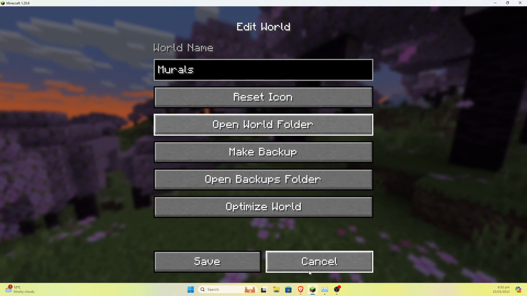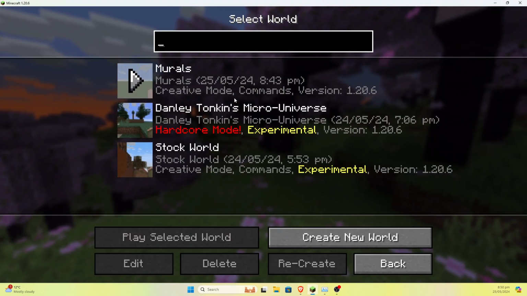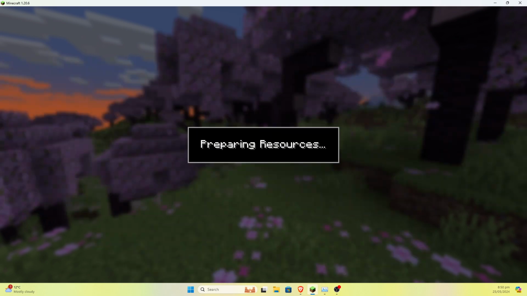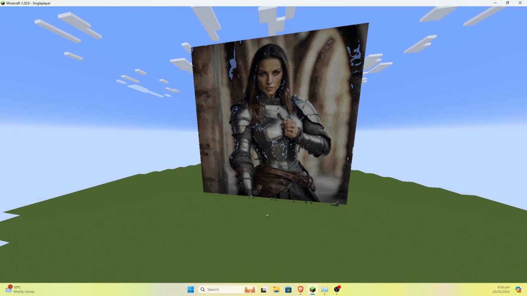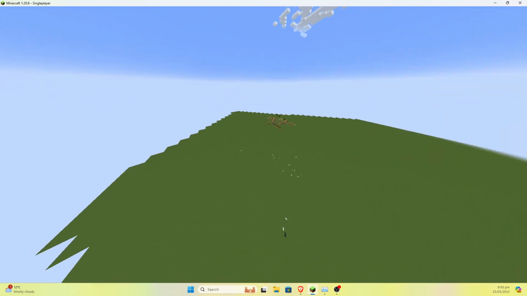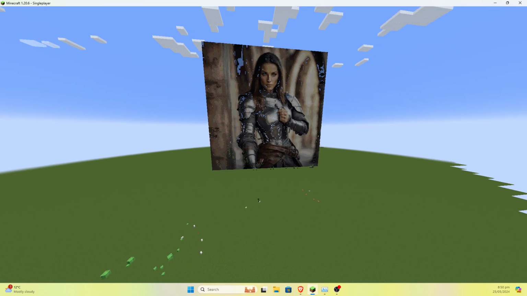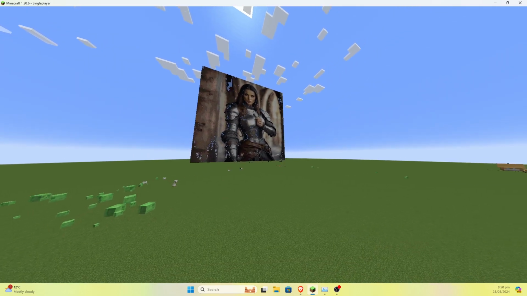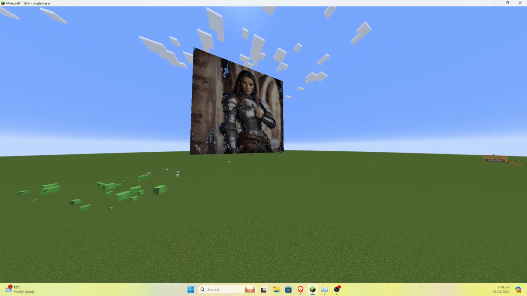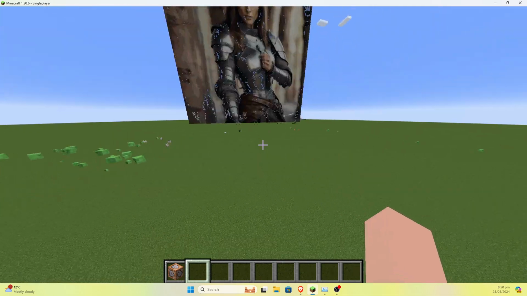Now what we're going to want to do is just go save, and we'll just log back into our world real quickly. We should be loaded in. Now we're just going to want to locate the place where we want to put the mural. Just loading in the chunks real quick here. I want to put the mural down over here. I've just got, what have I got here? I've got cinematic mode and F1 on. That's why it's a bit weird over here.